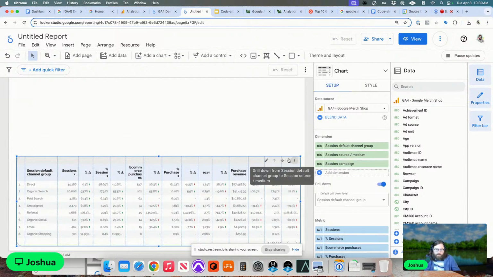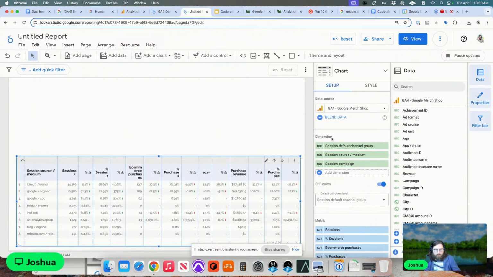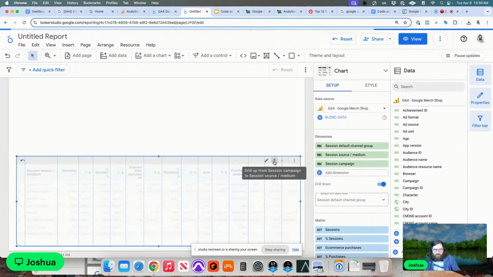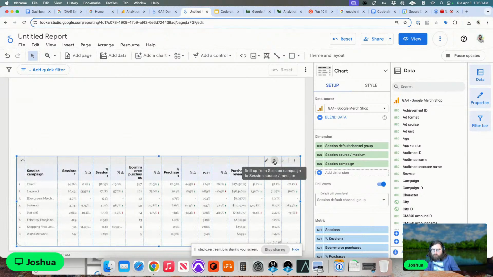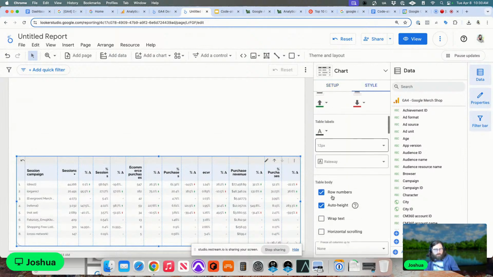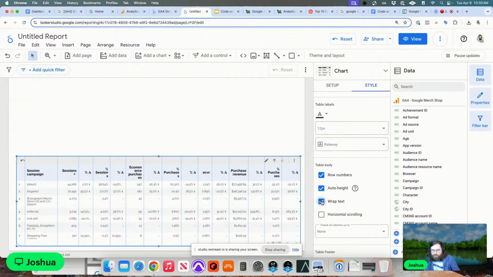And so now we can drill down in this table to see the source medium, and we can drill down again to see campaign level data. Now, some of these are cut off, so maybe you don't like that. You can come over here, and in the table body, you can also have the text set to wrap, so you can see the whole thing. I think, generally speaking, if we're presenting data in a table format, if you can't see it and it's hidden behind an interface like this, it's not very useful.